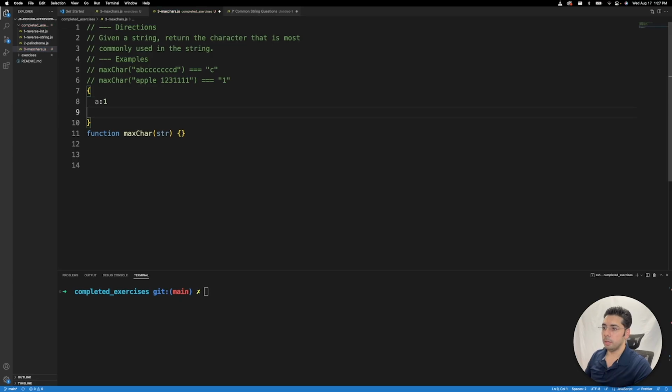A1, B1, and C, not sure how many, like about 7, and D1. Just something like this. We need something like this. Okay, so to come up with something like this, we already have a data structure in JavaScript called object. JavaScript objects are like this.